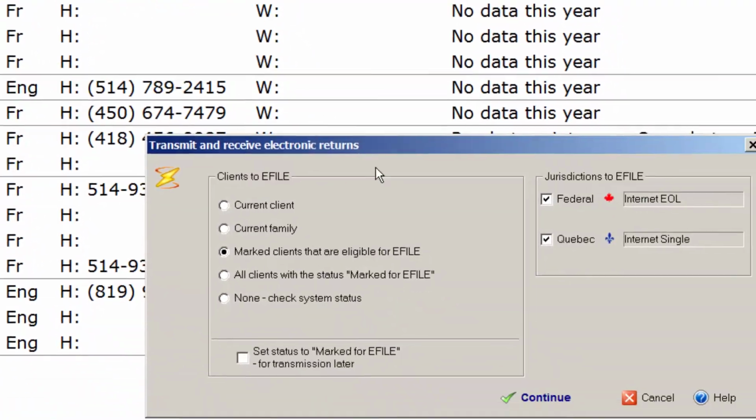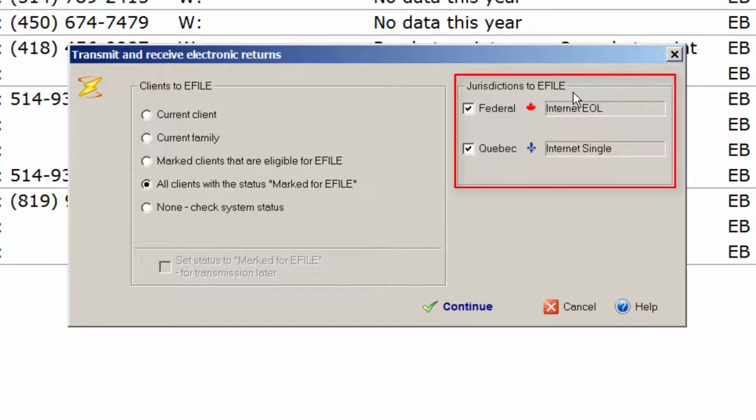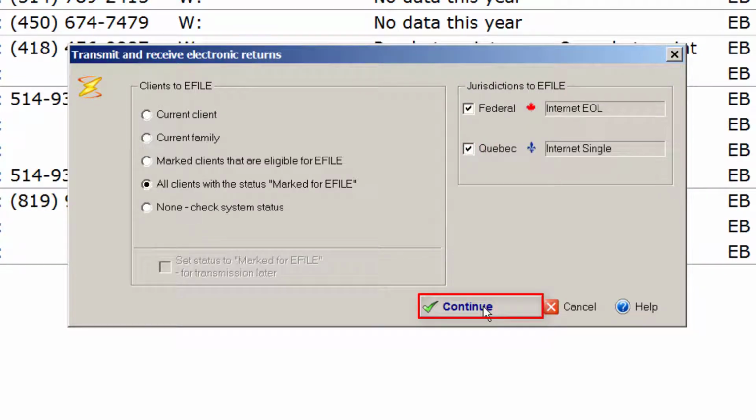The Transmit and Receive Electronic Returns screen opens up with a few options we can select. Under the heading Clients to e-file, we can e-file the tax return for current client, current family, marked clients that are eligible for e-file, and all clients with the status marked for e-file. Once you have made a selection, go to the right and select Jurisdictions to e-file. You can file both jurisdictions at once by selecting the checkbox for the destinations accordingly. When you are satisfied, click on the Continue button.